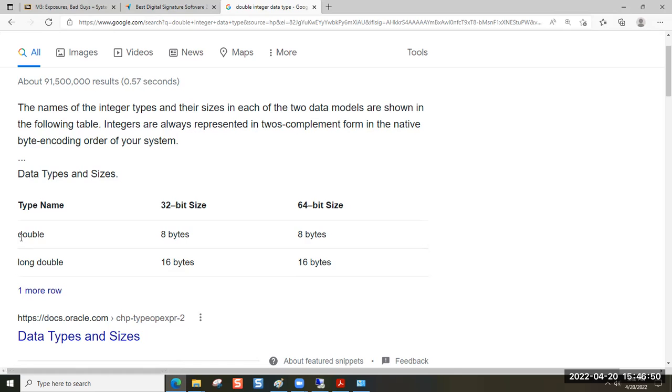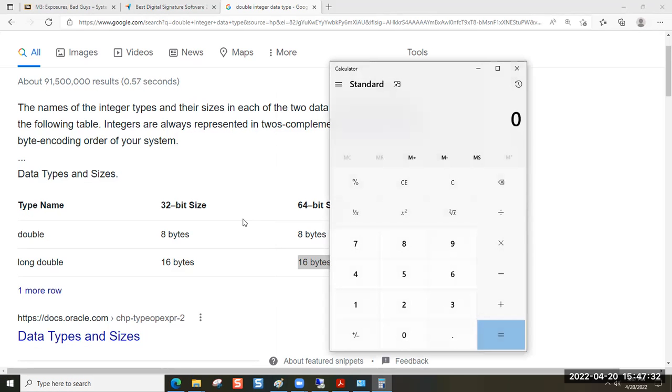See, these are data types right here, double and long double, right? And I want you to notice that one is a 32-bit size and one's a 64-bit size. And the double data type reserves 8 bytes of space for a given data element to be stored. Okay, everybody with me? Yes. Long double, really, really big, right? Long double, or really, really big whole numbers, takes 16 bytes. How many bits is that? Well, 16 times 8. 128 bits. Okay?